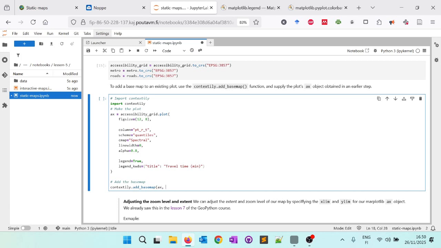The next thing you need to provide as an argument is the base map you want. It has a bunch of built-in base maps. You can check out the documentation. There's a long list, I will show you soon. But for now, let's just add one that I know. So source, because I want to use some of the built-in base maps, this is how you do it.